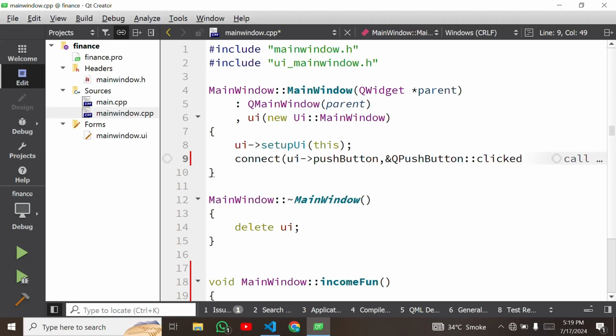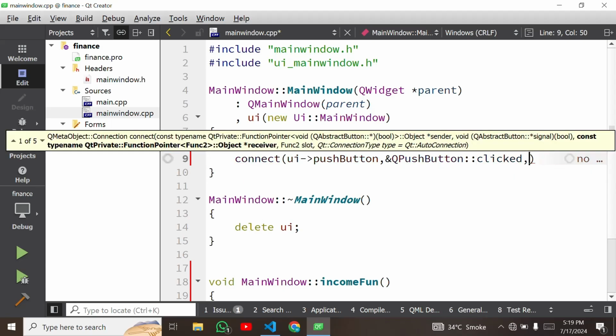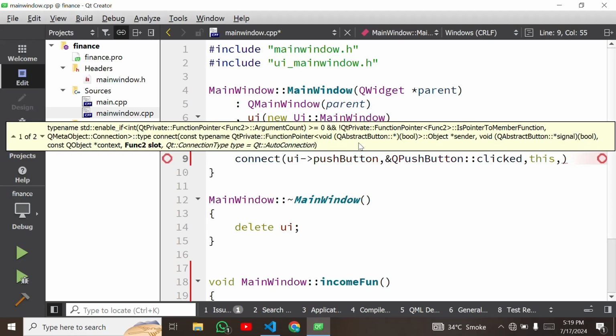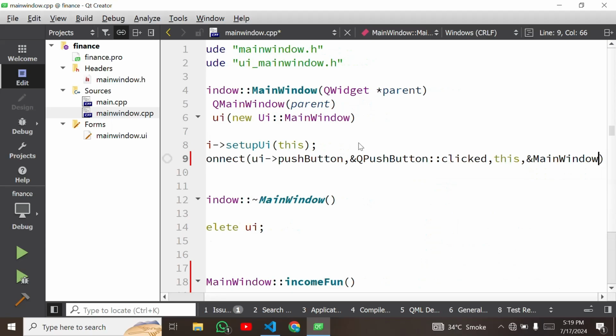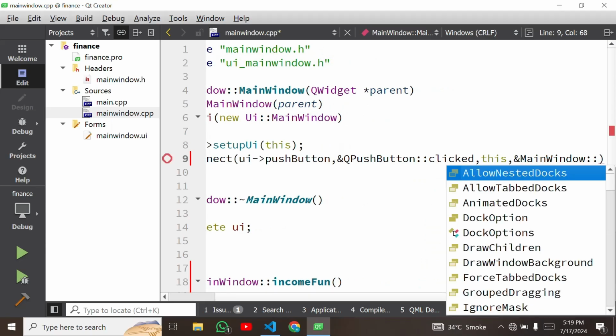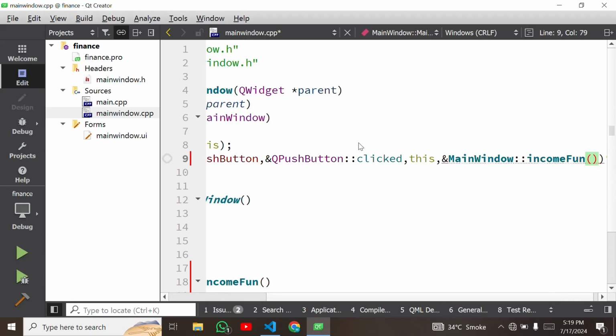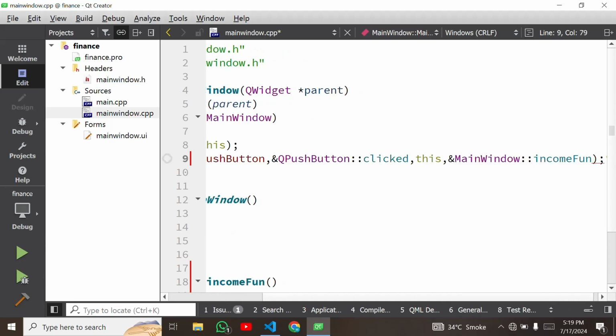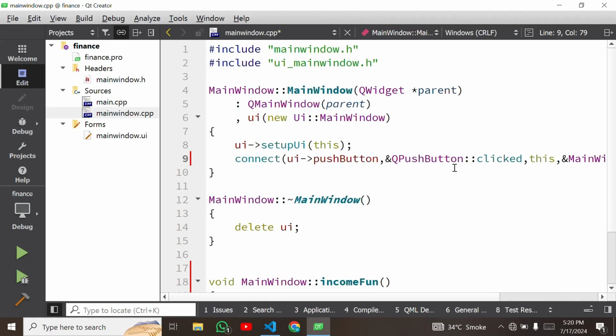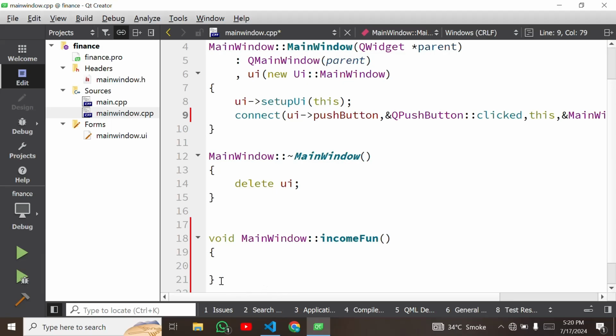Next I have to use a closing parenthesis, and now I have to connect it with this slot, and the slot is the income function. So here I have to use this pointer, and then the name of the class that contains this slot, and the name of the class is MainWindow. And the slot is the income function. So now I have added it, and in the last I have to use a semicolon. So when this push button 1 or income button is clicked, then this function will be called.